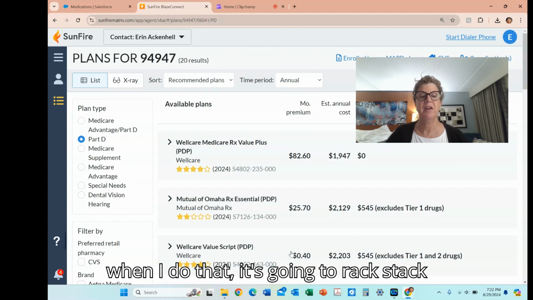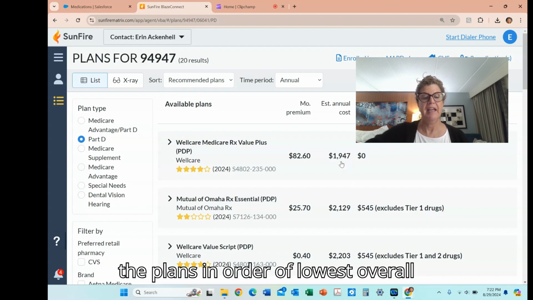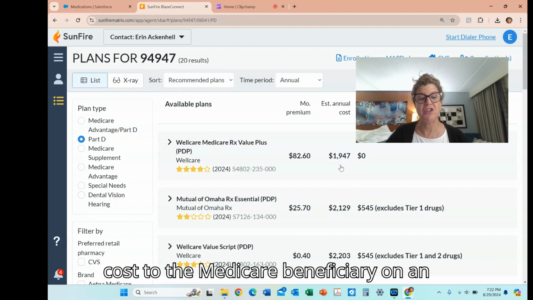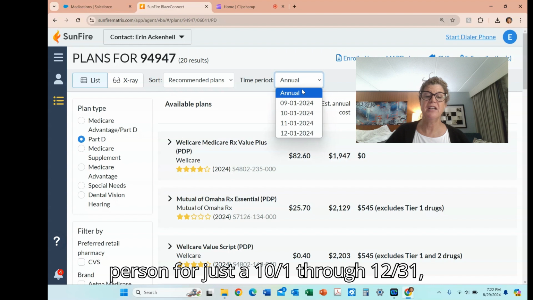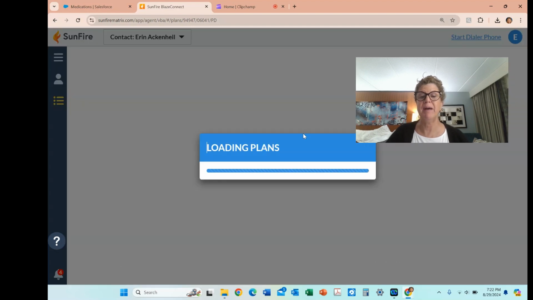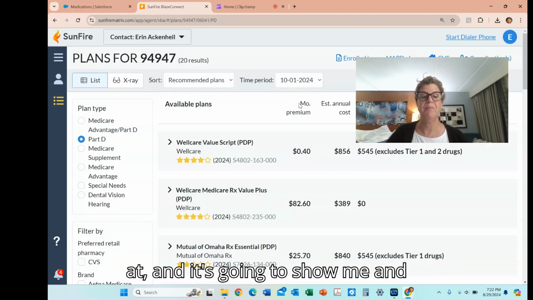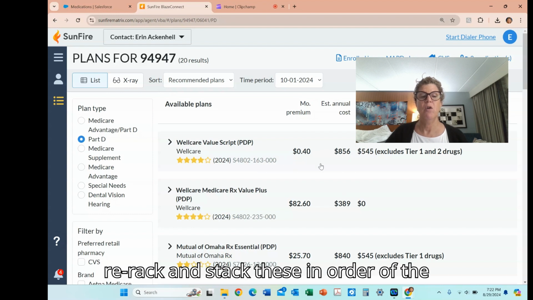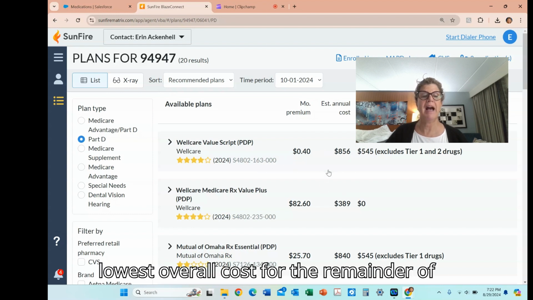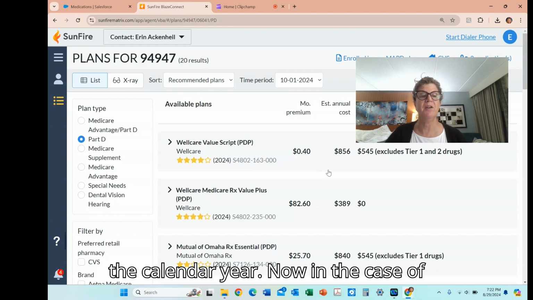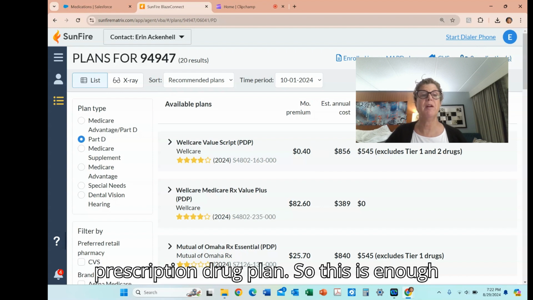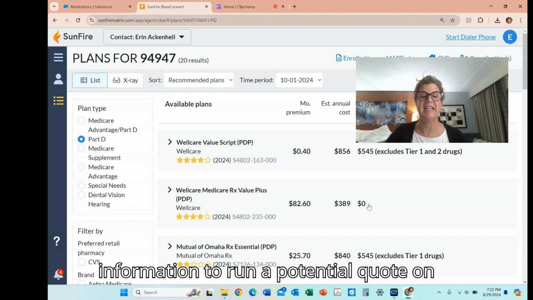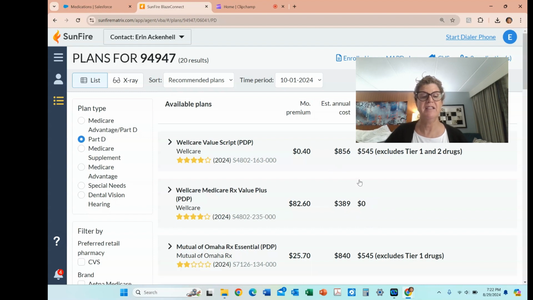And when I do that, it's going to rack and stack the plans in order of lowest overall cost to the Medicare beneficiary on an annual basis. If I were enrolling this person for just 10/1 through 12/31, I can shorten the time span that it looks at, and it's going to re-rack and stack these in order of the lowest overall cost for the remainder of the calendar year. Now, in the case of Erin, she was only interested in a Part D prescription drug plan. So this is enough information to run a potential quote on this information for my client.